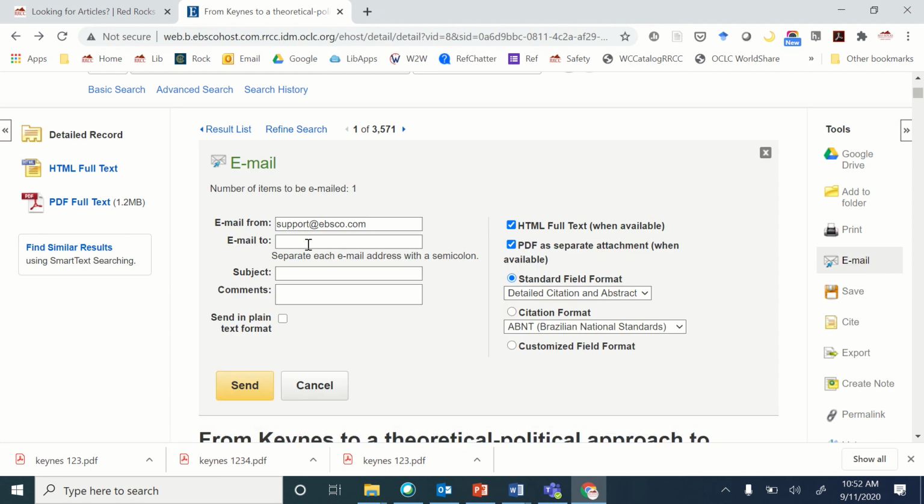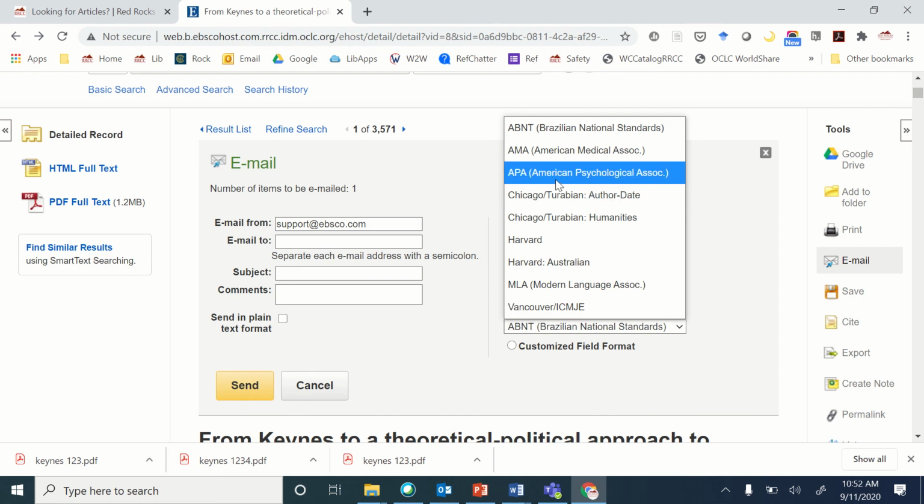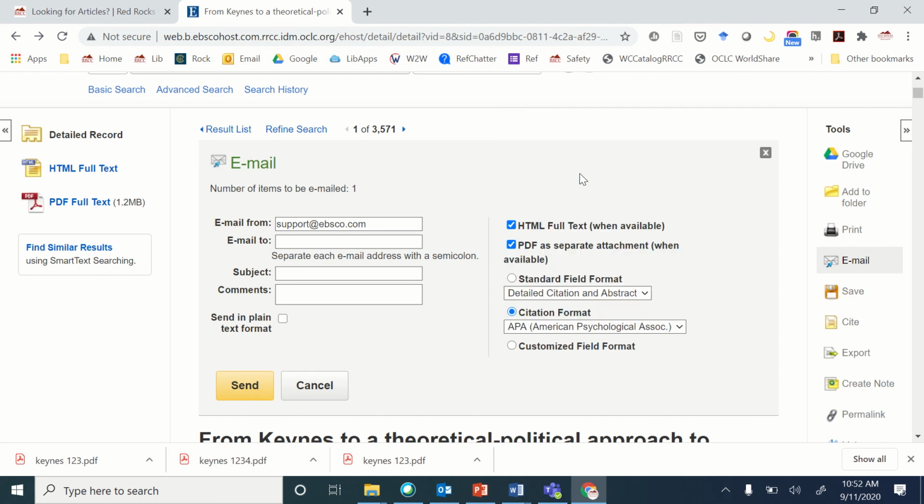The email option allows you to email the citation and a full text PDF of the article to yourself. So go ahead, enter your own email address and go over to citation format and choose the type of citation format that you need. For example, it's got APA, Chicago, MLA, and all different types of options. So go ahead and email yourself the citation that you want.